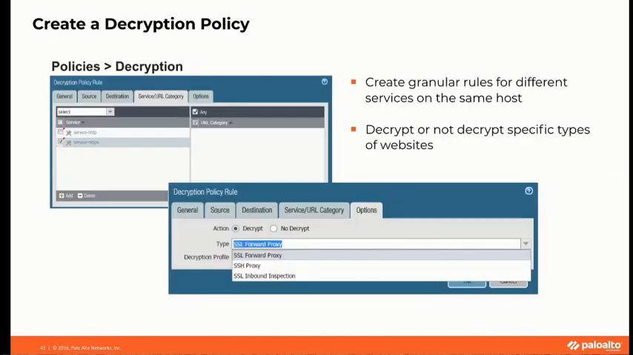So let's go into each of the steps involved in creating a decryption policy, as we have watched in the demo video. Log into your Panorama, go to Policies and Decryption, and you will select the option there: decrypt or not to decrypt, and then what type of decryption you're using, SSL forward proxy or SSH proxy or SSL inbound.